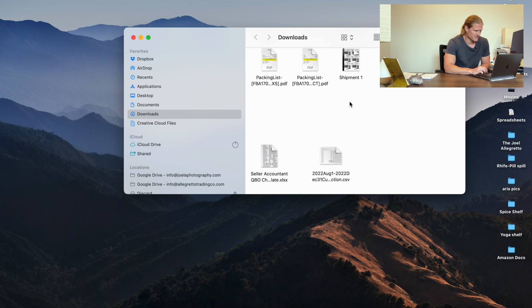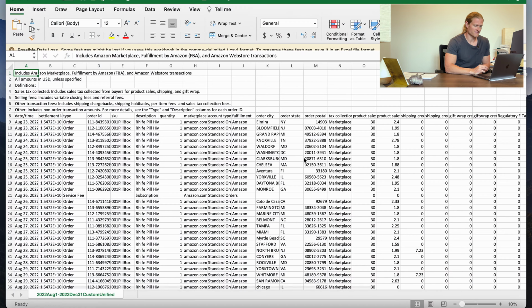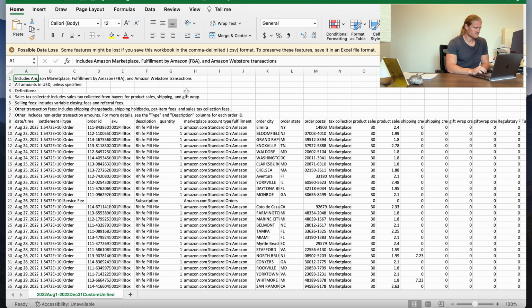Once you do so, go into your downloads, find that file, and open it with Excel. Do not use Numbers. If you're on a Mac, you need to use Excel. If you don't have Excel, then this will not work for you.